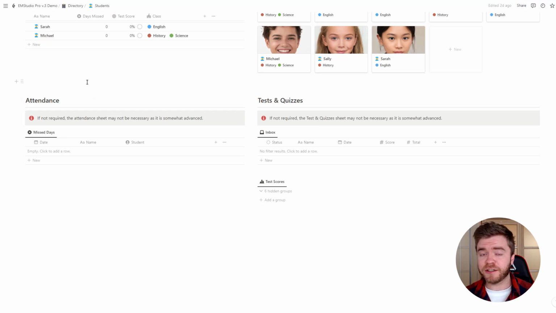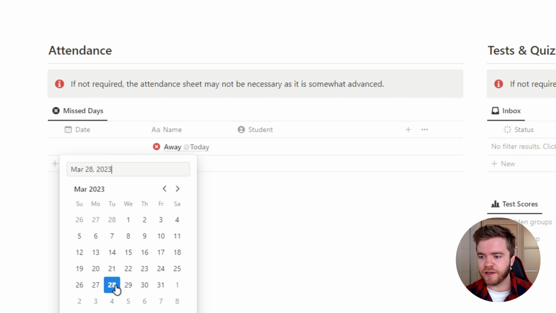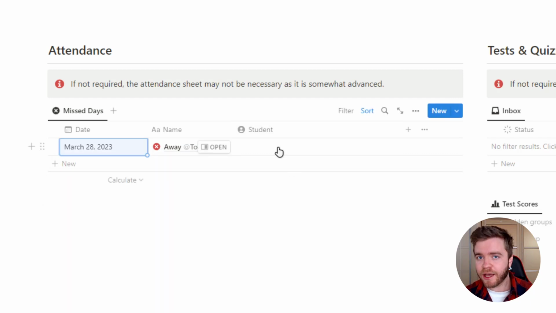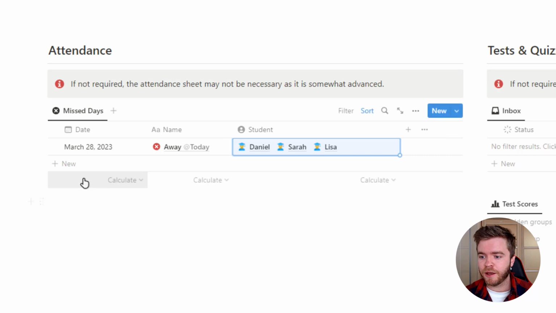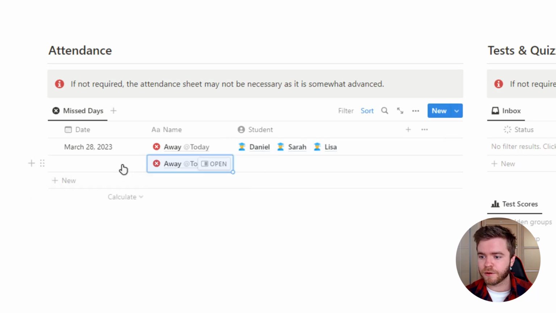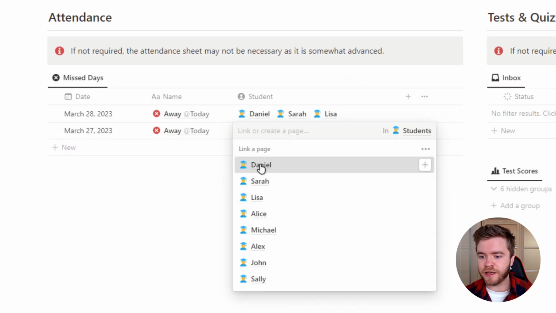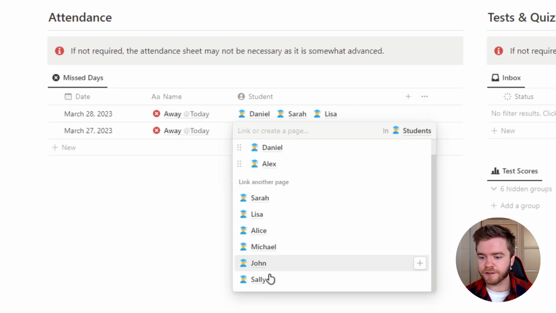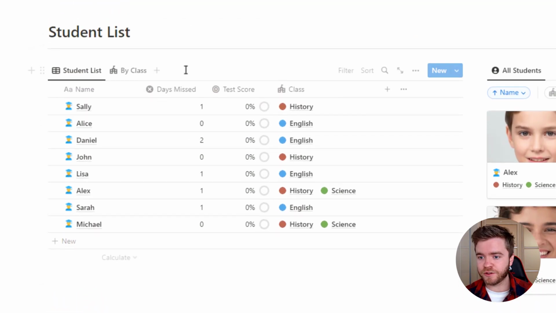If we come over to attendance here, we can click on New, and this will create one missed day. So let's give it a date. Let's say today. And then we can tag any students that had missed that day. Let's say Daniel, Sarah, and Lisa missed that day. Let's create another new day. Let's say yesterday. And now let's say Daniel also missed that day, and also Alex and Sally. We can now see here on the left student list all of the students with their missed days.